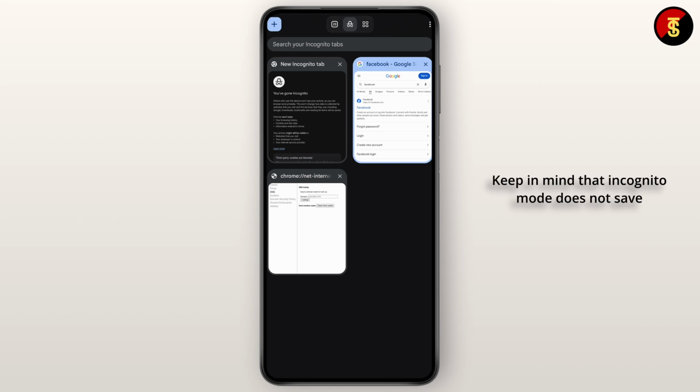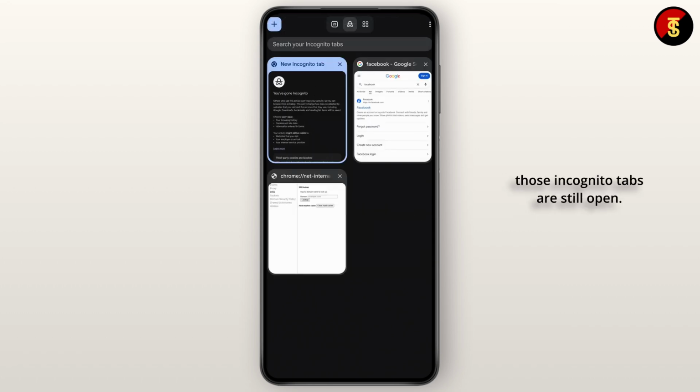Keep in mind that Incognito Mode does not save your browsing history, cookies, or site data once the tabs are closed, so there is no stored history to view after the fact. The only way to see what was browsed is while those incognito tabs are still open.